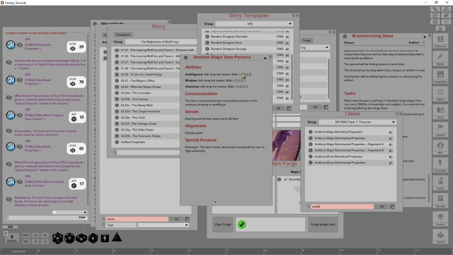All right, so it's gone through and created the intelligence, the wisdom, and the charisma. That is a 16 for its intelligence. Its wisdom is dumb as a stump, that's a 5, and its charisma is a 10. Communication: the item communicates by transmitting emotion to the creature carrying or wielding it. So the DM is going to have to roleplay that part, and you as a DM are going to have to make sure that you're comfortable doing so.